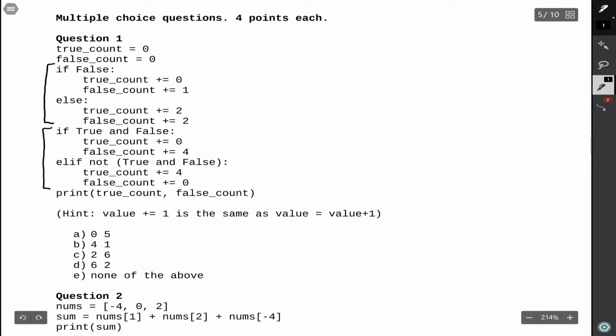So knowing that, we could look at this first statement, if false. Well, we're not going to do that because it's false. That means we jump straight to our else statement. And else has no condition we have to check. So we could just go ahead and do true count plus equals 2. So we're adding 2 to our value of true count, which was 0. So true count turns into 2, and same with false count.